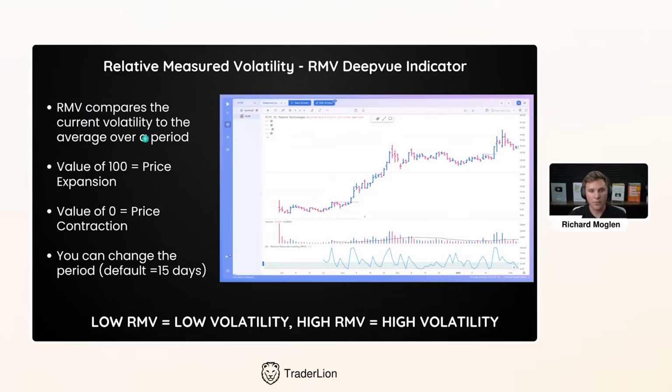So again, RMV compares the current volatility to the average over a certain period, a look back period. A value of 100 equals price expansion. A value of 0 equals price contraction. You can change the period. Default is 15 days. I'll tell you when I like to change this. I'll use 5 for IPOs or recent gaps. I'll talk about that a little bit more later. But just remember, low RMV, getting close to this lower band here, getting close to 0, equals low volatility and a tight range that forms.